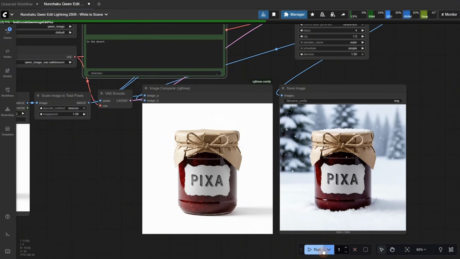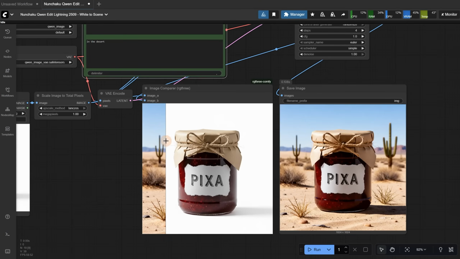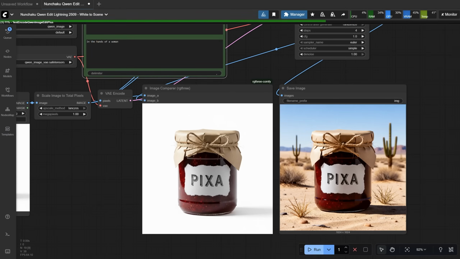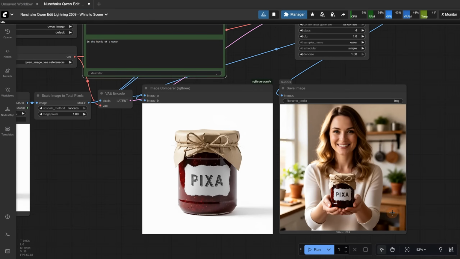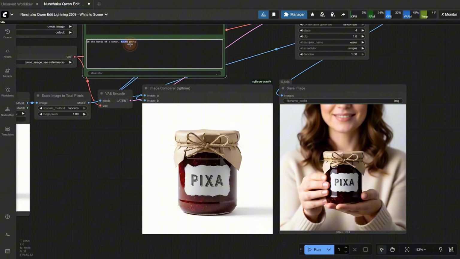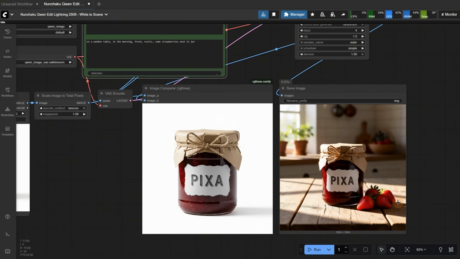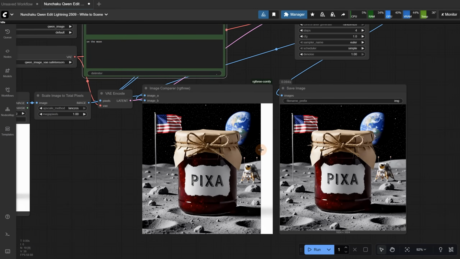I can also try in the desert, and it looks nice too, but it depends on the context. If I say in the hands of a woman, it will add that, but the jar might appear farther away to include the woman in the image. I added macro photo to make it show the jar a bit closer. It's quite good for creating beautiful product presentations, especially if the details are clear and large enough. You can even place it on the moon if you want.